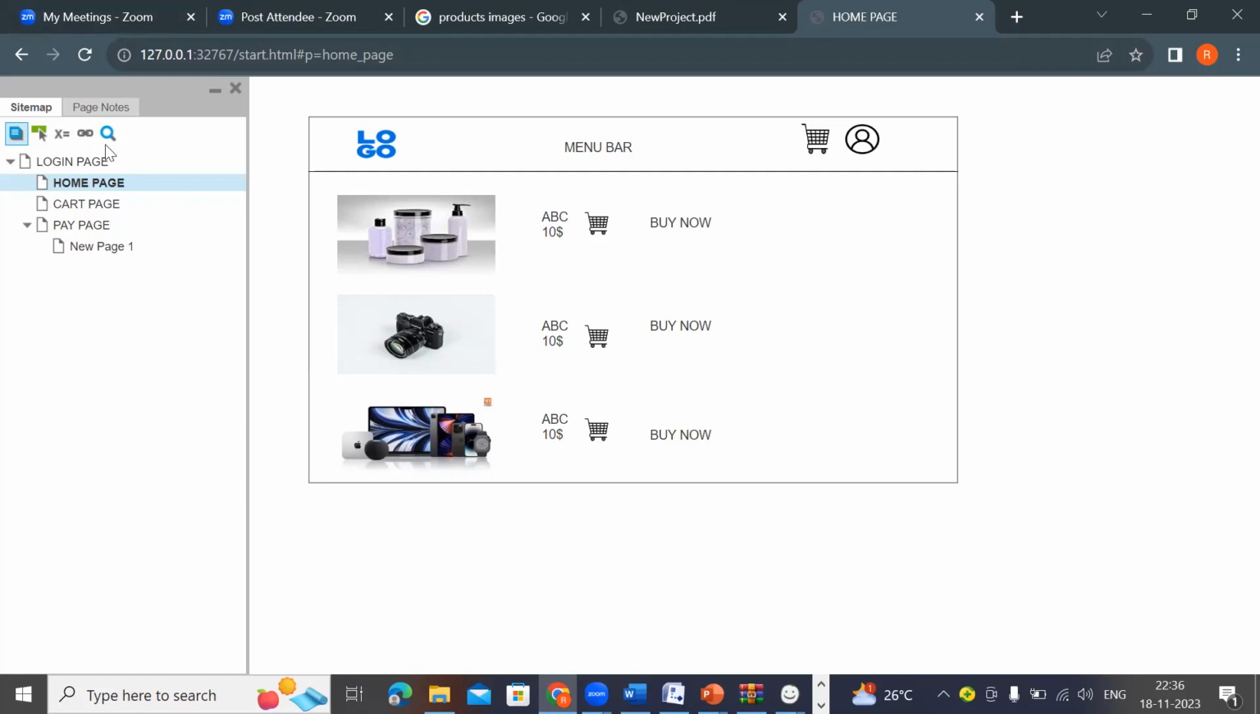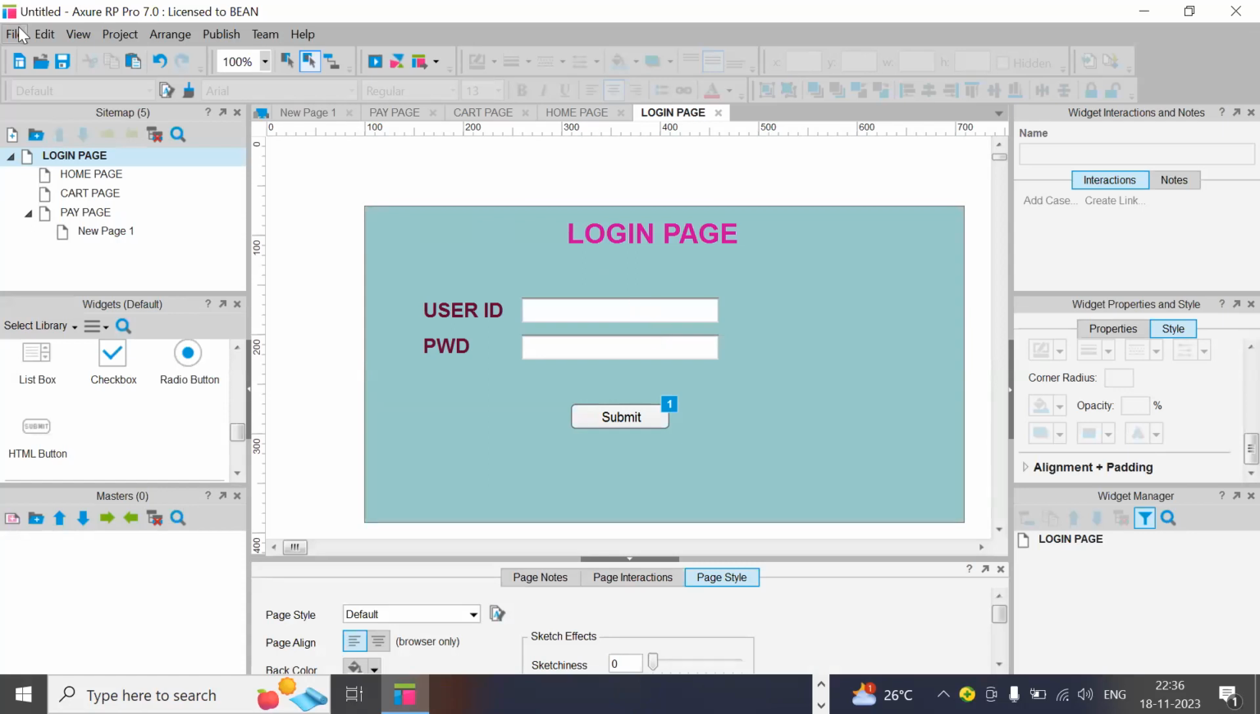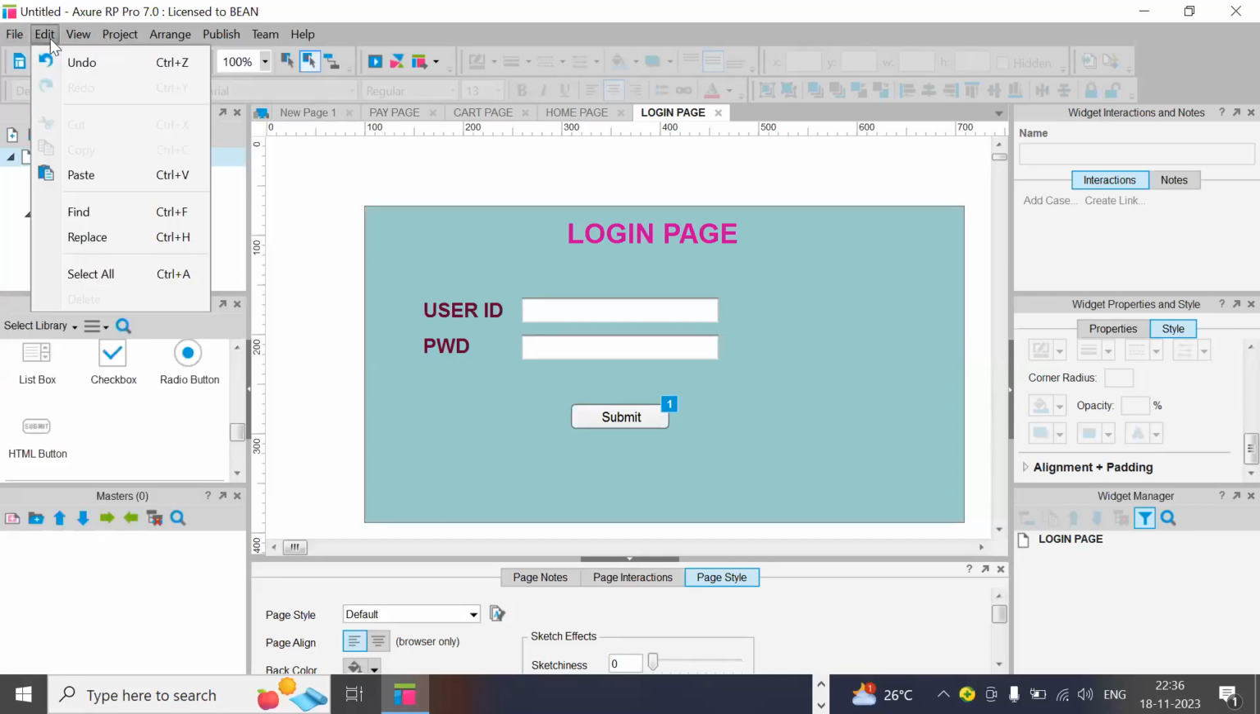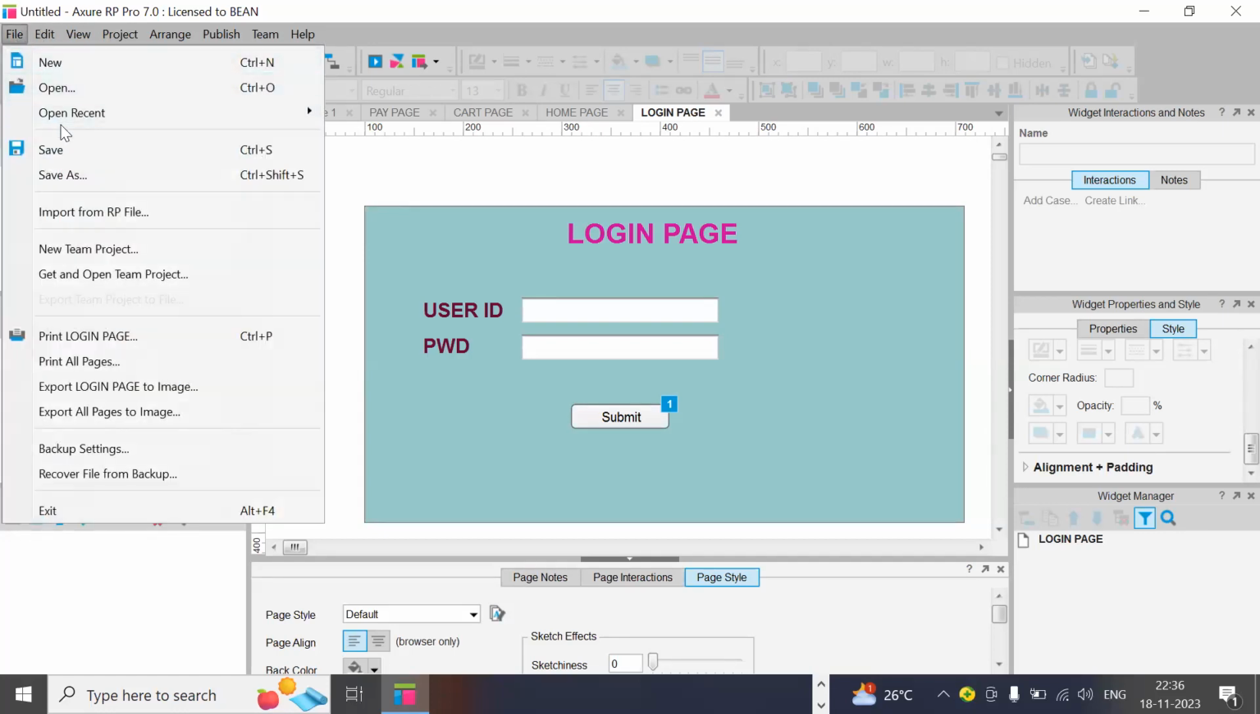Is that clear? Azure. And here, I already said you can print all pages directly, or you can export all these pages we prepared as images. There is an option here, backup settings, guys. If you are not saving, you will click on the close button. There is an option for backups for you. You can recover your backup files, and you can save and forward the same file to your stakeholder and they can access it. If they have Azure in their system, they can open it, edit, and work on this file.